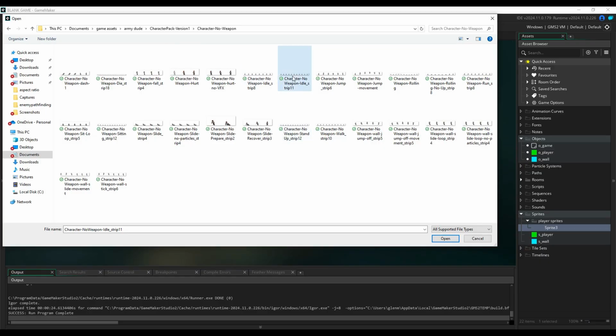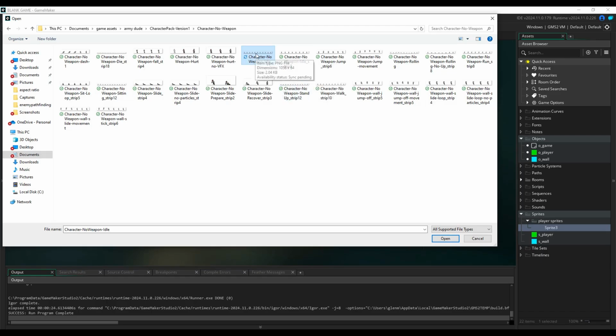But it has 11 frames. And if you put underscore strip and then the amount of frames, then GameMaker will actually split it into a playable animation. So let's say you have your animation and it just looks like this. Character, no weapon, idle, whatever it's called, right? But I can tell right here, it's 1, 2, 3, 4, 5, 6, 7, 8, 9, 10, 11. It's 11 frames. I know that for sure. So what I'm actually going to do is I'm going to go to its name and change its name and I'm going to say strip 11.